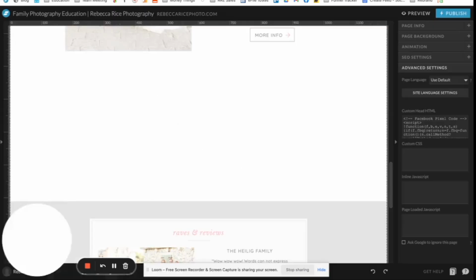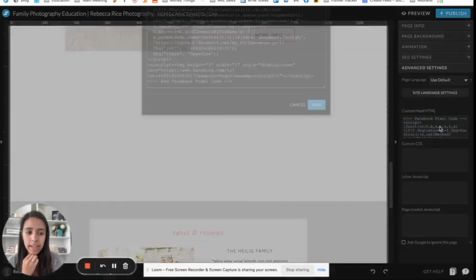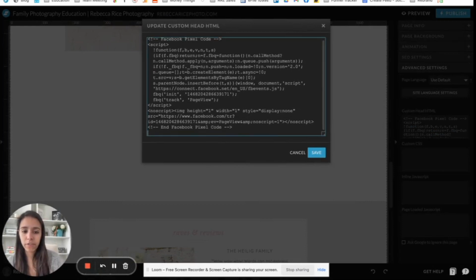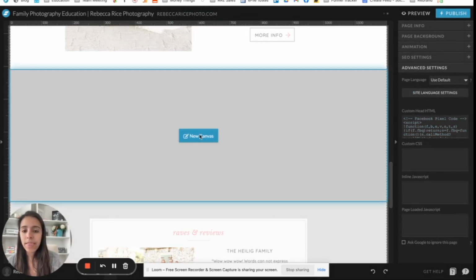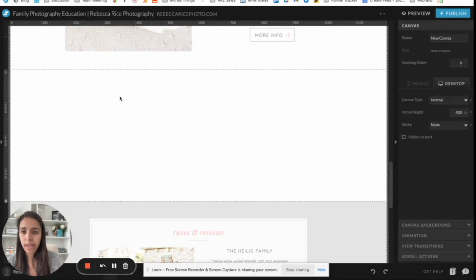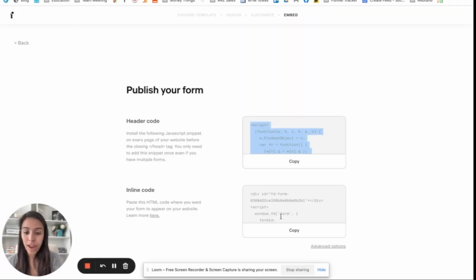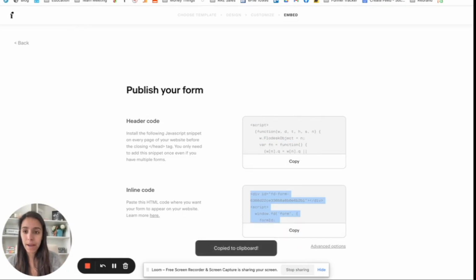Okay. So we're going to copy this. We're going to go into Showit, and in the custom head, for that page, we're going to paste it. So this is just in our advanced settings over here in Showit for this page information. We pasted it there. And then I'm going to go into this new canvas, and I'm going to grab our inline code. So this one is basically so that your website and Showit can communicate. This one is the actual form. So I'm going to copy that.